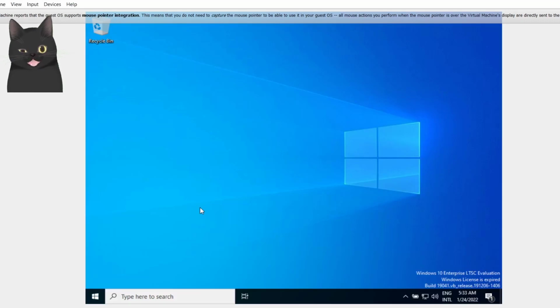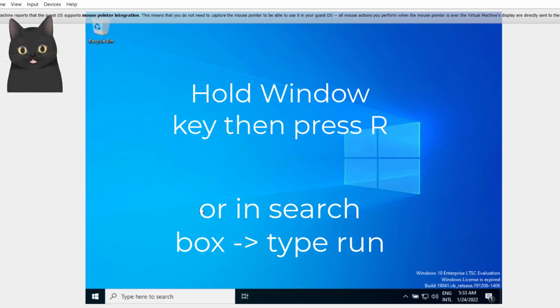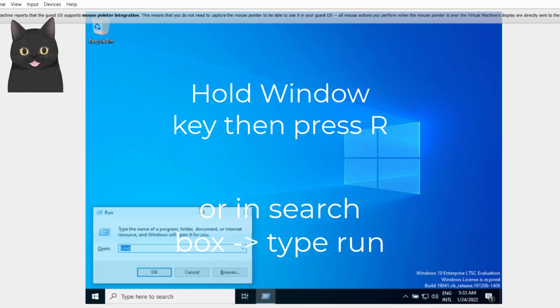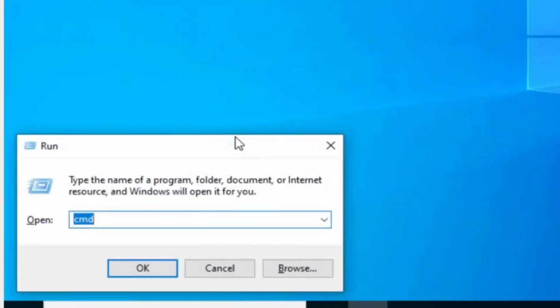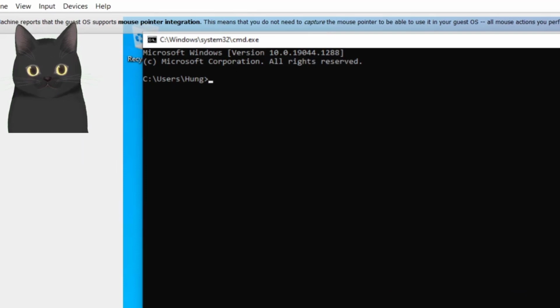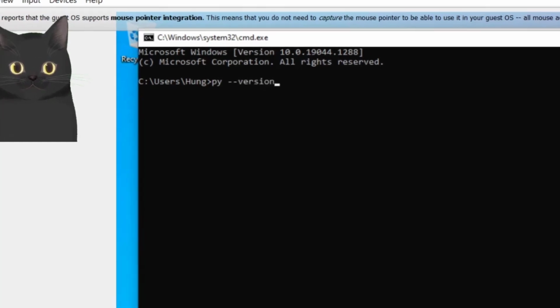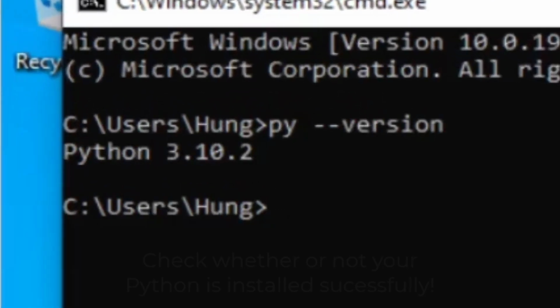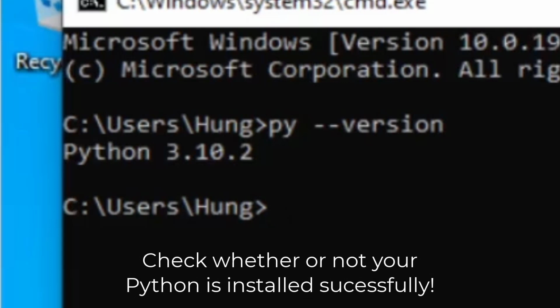To do that, you need to hold the Windows key and press R to open the run menu and type cmd and click OK. And from there you just need to type py, a space, two dashes and version. And as you can see, the machine can detect the Python version from here.